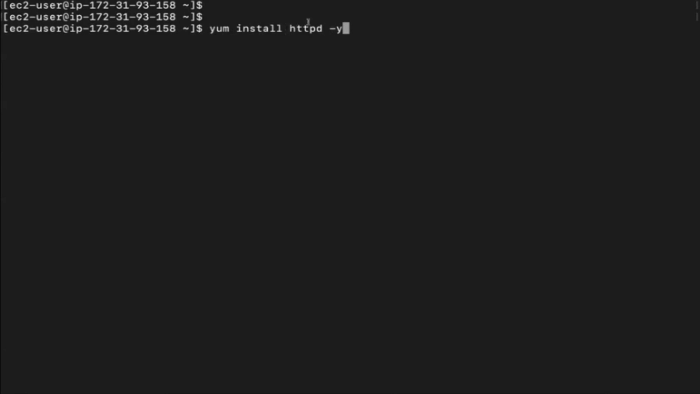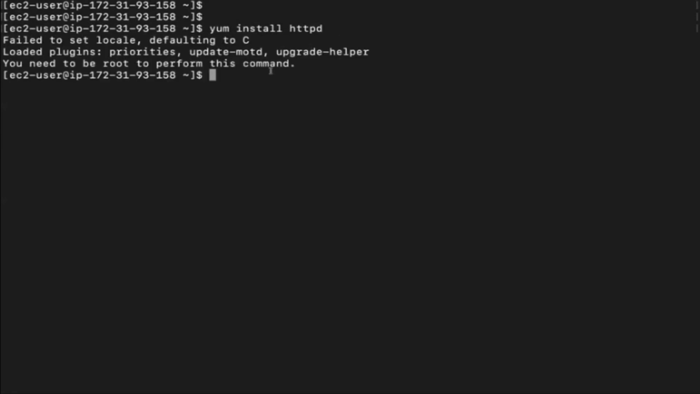install additional packages. This -y, I'm stating that if I don't state this, it will ask me for a prompt of yes. Okay, so right now it's not able to detect because it's saying you need to be root to be able to perform this command. So right now I am EC2-user. To elevate my privileges to super user, I'm going to say sudo su. So from EC2-user, I have become root.